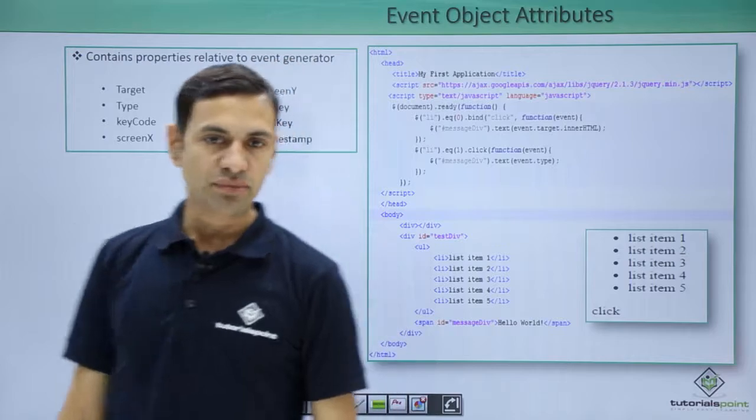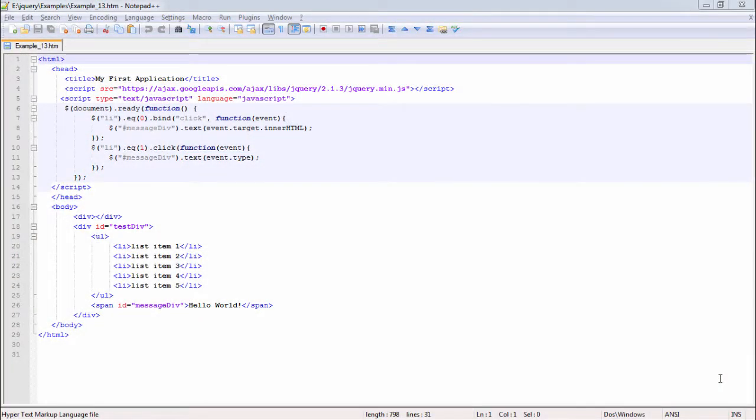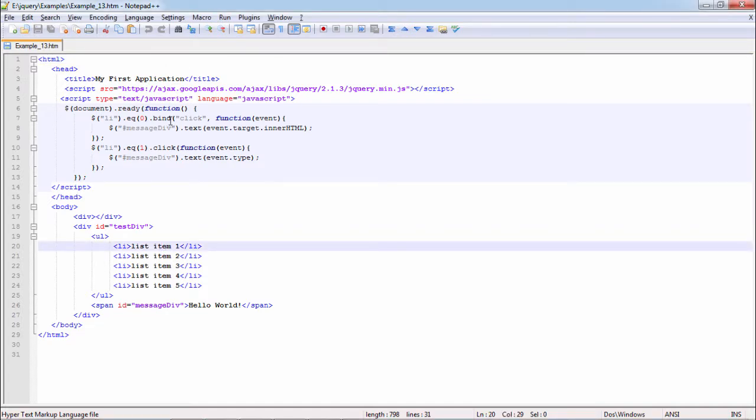Let's see these examples in our practical session. In this example, we are going to cover various attributes of the event object. So here we have 5 LIs. I have bound a click event with the first LI. Then we are passing an event to the function, and to print the value of the LI we are using event.target, which is my LI, dot innerHTML. So this will print the value of li in the message div. List item 1 is the value of li, and it will be printed in the message div.